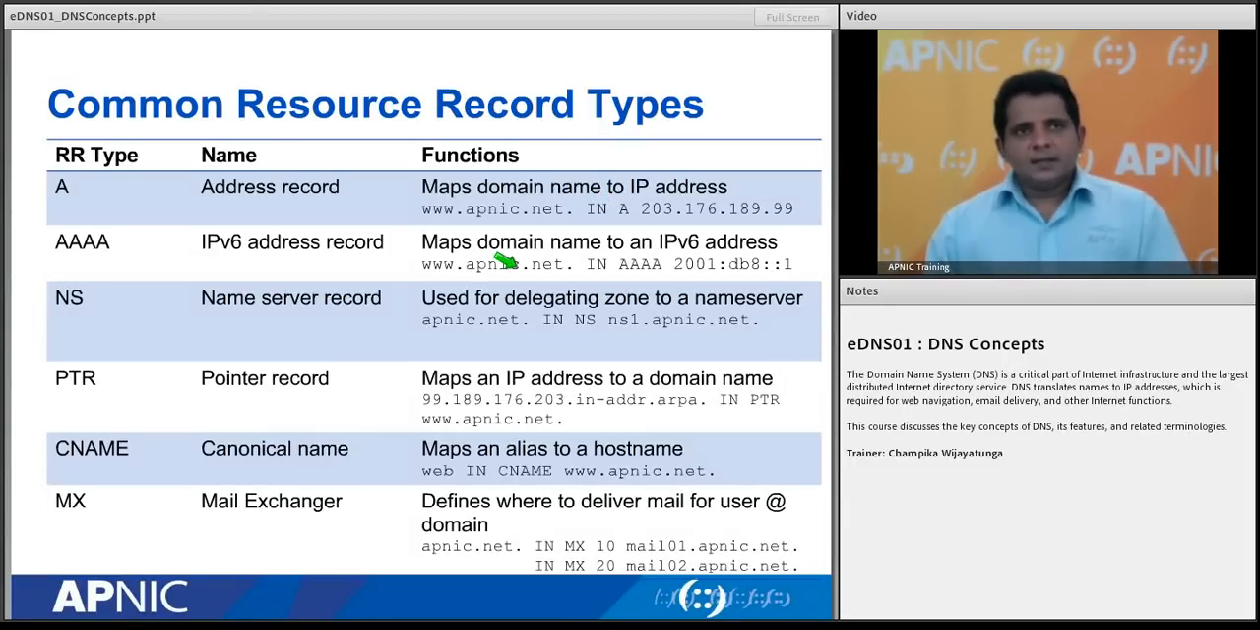A record, as I said, is to define an IP address. So if you see here, we have A record, which is a mapping between a name and an IPv4 address. So we define that using A record, type A. And similarly, IPv6 address, that's the name of, let's say, the web server in this case. And this web server has got an IPv6 address. So the resource record is going to be something like Quad A.